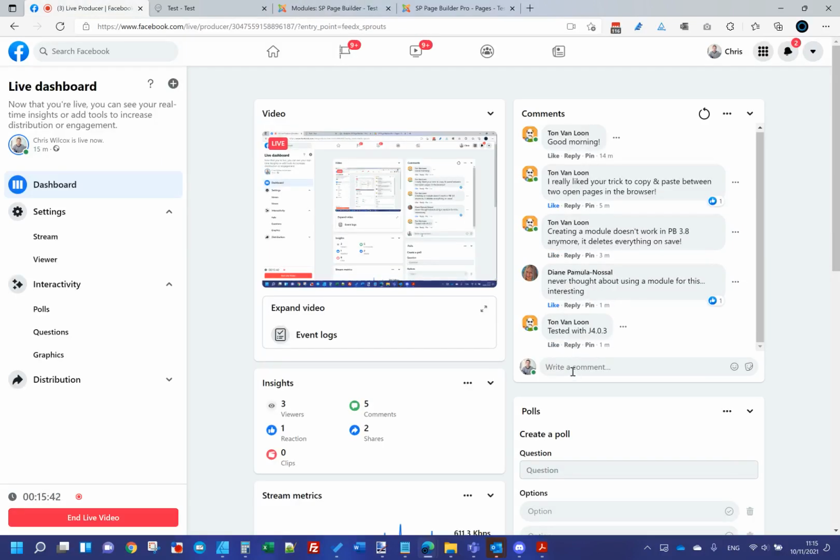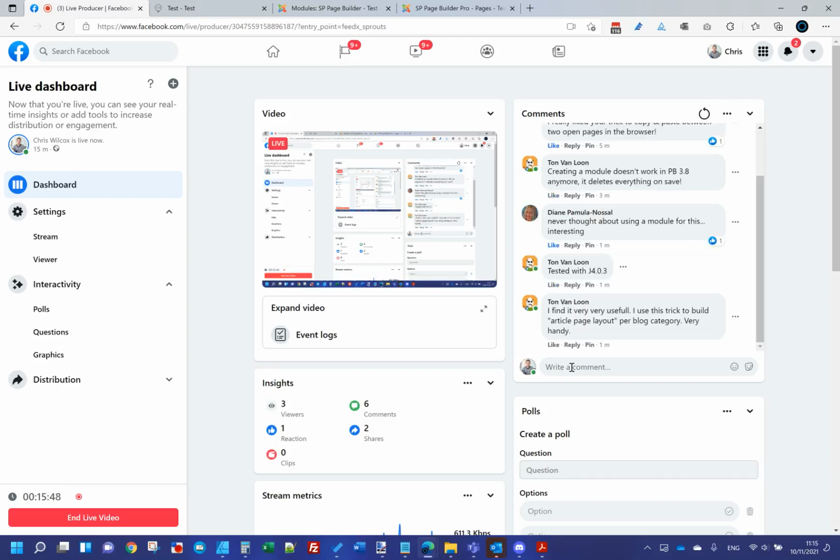So it's a Joomla 4 issue as opposed to a page builder one. Okie doke. I'll be honest, I've not tried that much with Joomla 4 yet at all. I've not really dabbled in it too much. I will be doing it, but I'm leaving it to settle for a while before I start touching it on production sites.